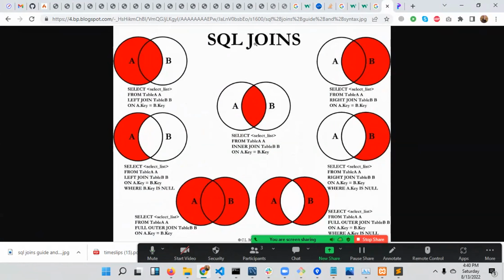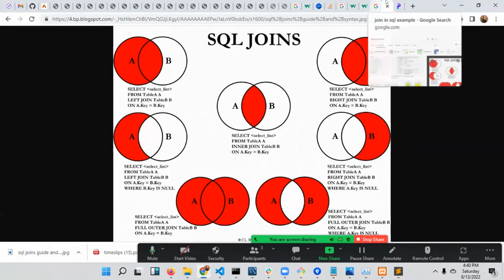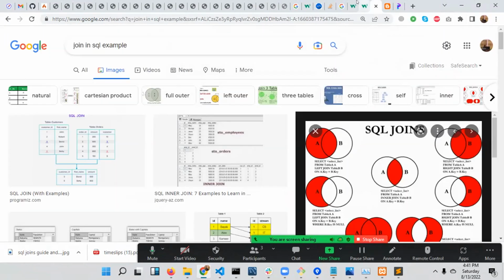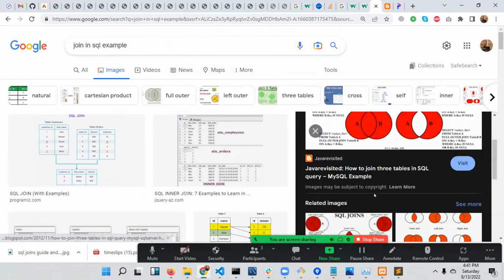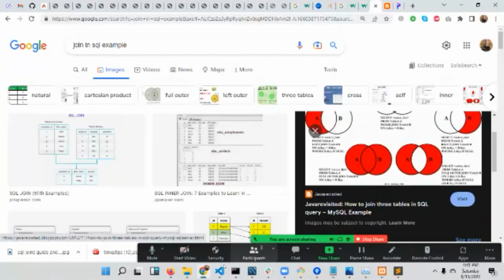Here you can see the selects. These are the SQL joins: full outer joins, left joins, and here inner join. A lot of joins are there. You can try to find something from Google as well. So you need to learn about the different types of join.